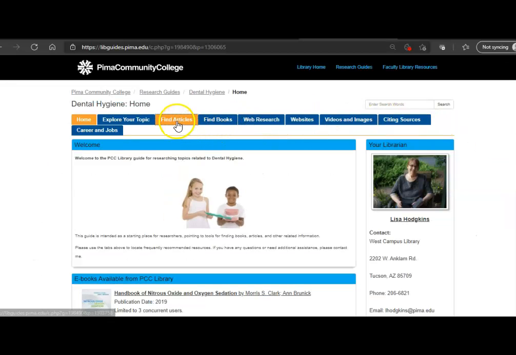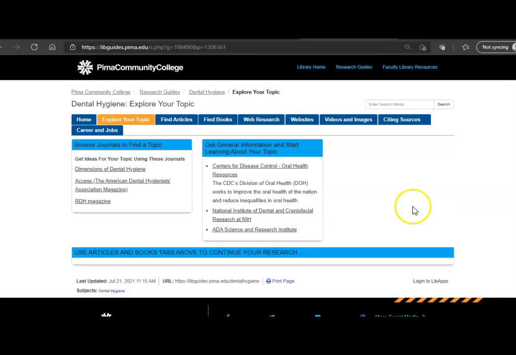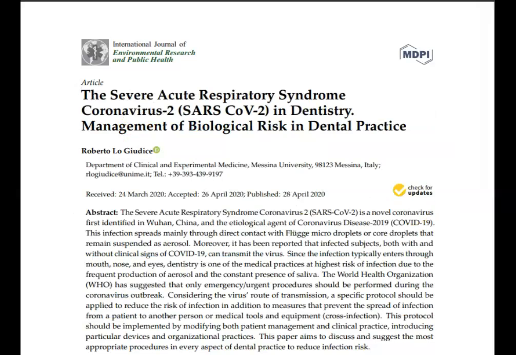You're probably keen to get started by going straight to finding those academic peer-reviewed journal articles. But I really feel the best place to start is to look at your topic generally. Let me explain. Let's say you've decided to do your project on infection control in a dental office setting. This is an example of an academic peer-reviewed journal article, which you may have found as you were doing your research. It's called the Severe Acute Respiratory Syndrome Coronavirus 2 in Dentistry: Management of Biological Risk in Dental Practice. This might be something you want to include in your paper or project. It's certainly relevant to infection control, but it's not an overview of infection control. It's very specific to coronavirus practices.